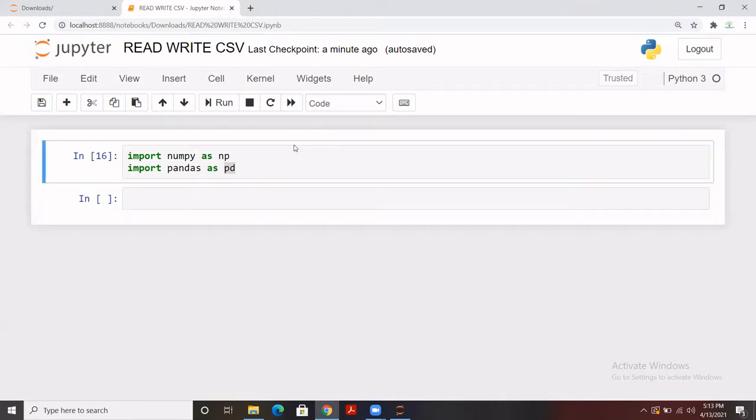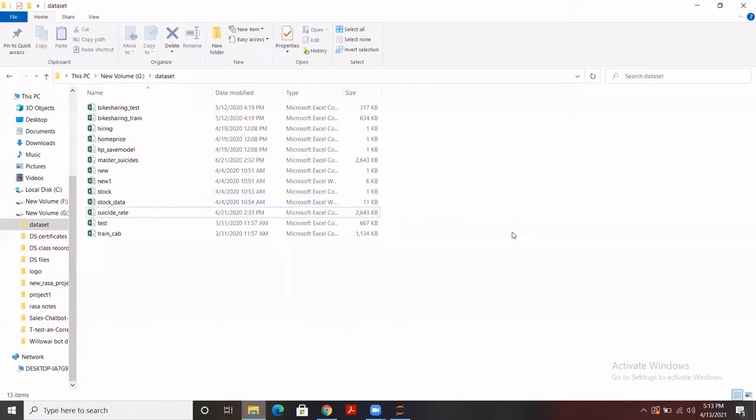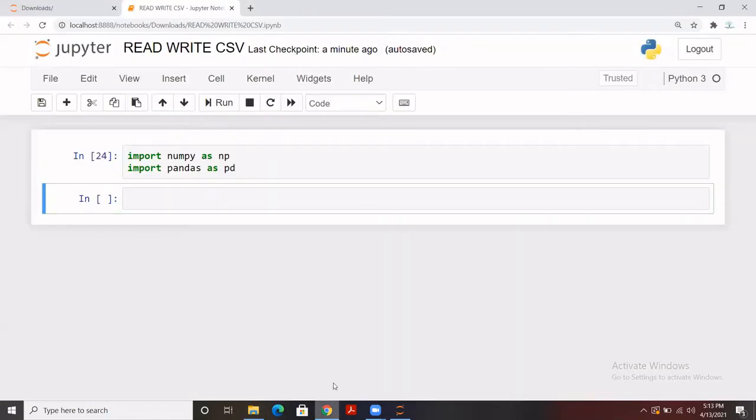Just to start with, first we have to import the required packages, or you can say the libraries. I have imported NumPy and pandas, although I don't need NumPy, I have just imported it. I'll be requiring pandas. So the data which I want to import is stored at this location, and I simply import my data from there.